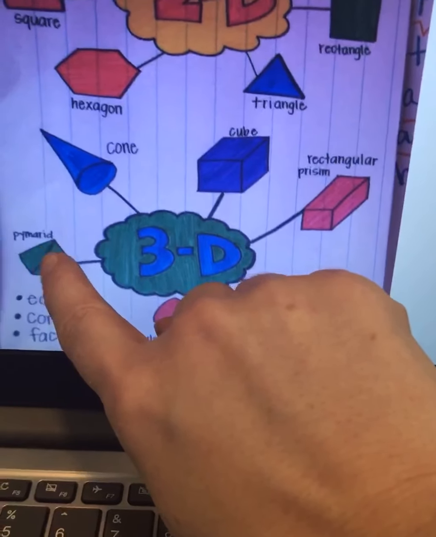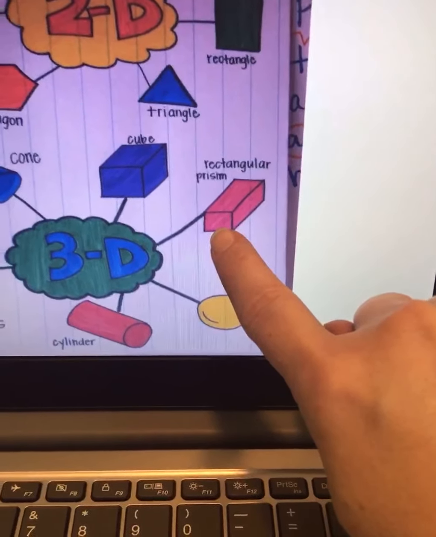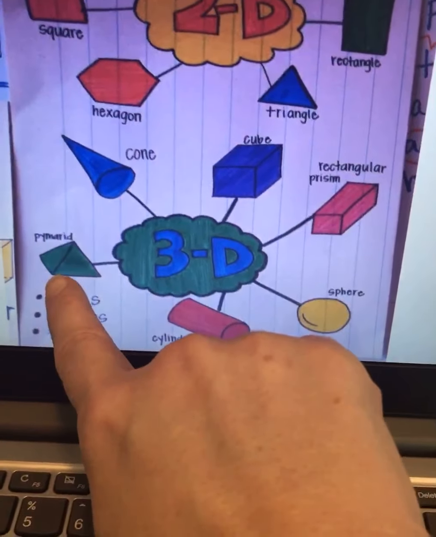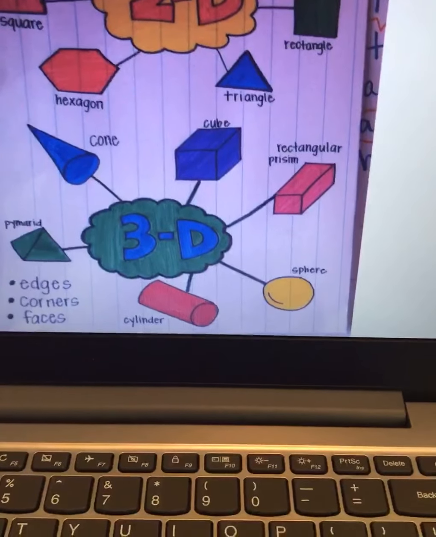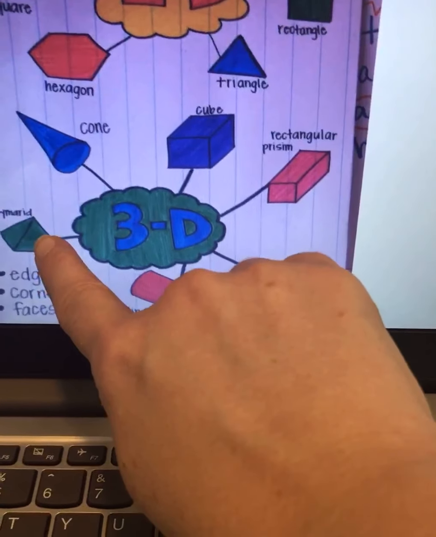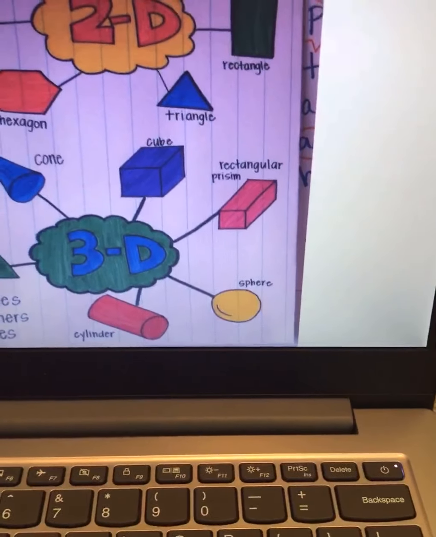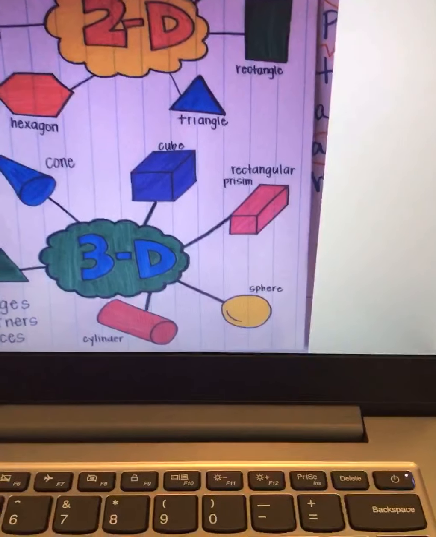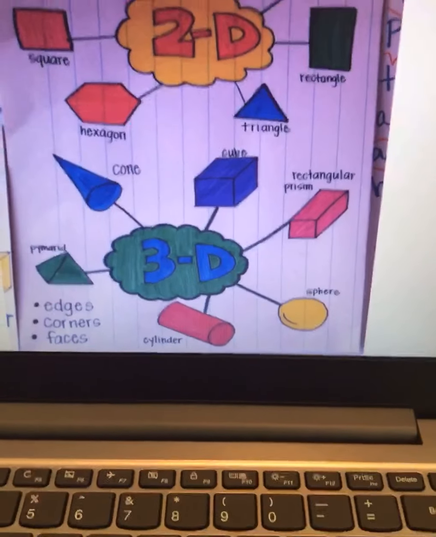So the edges of these shapes, for example, this would be the edge right here where the two lines are meeting. Here's some more examples of edges in our rectangular prism and our cube. And then they have corners. The corners are the points at which your lines connect. And of course, they have faces. Now on 3D shapes, sometimes those faces are rectangles, such as this one here in a pyramid, or you can have all square faces, such as a cube, or you can have rectangular faces such as with a rectangular prism. But all 3D shapes are going to have edges, corners, and faces.